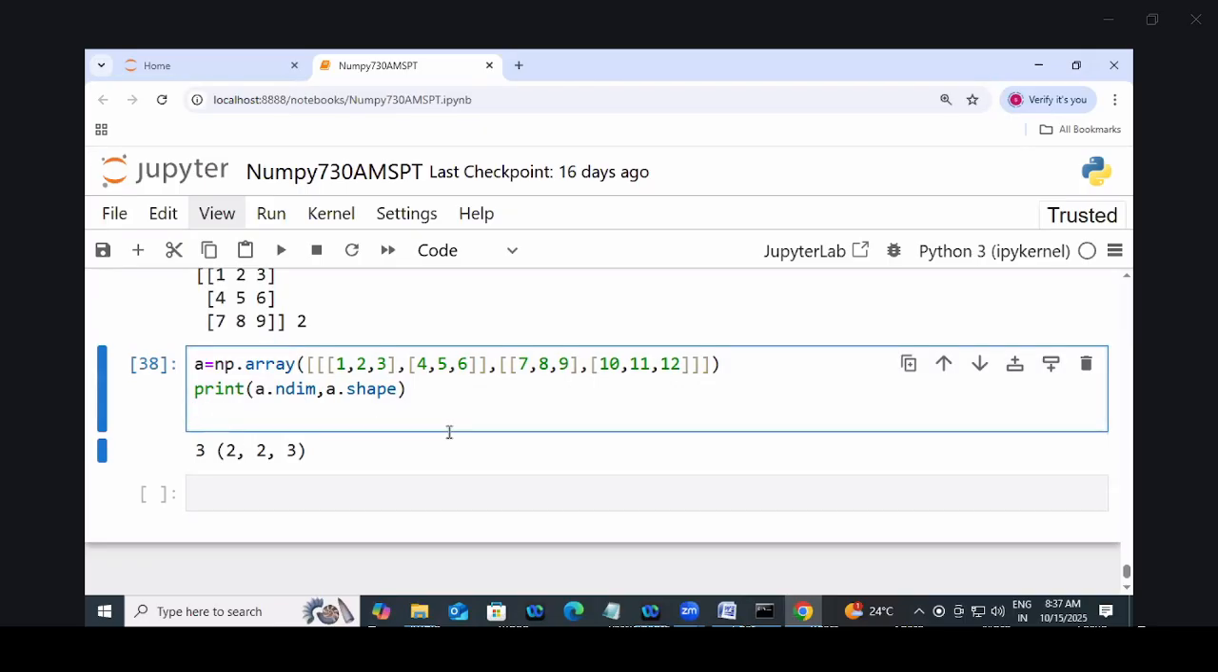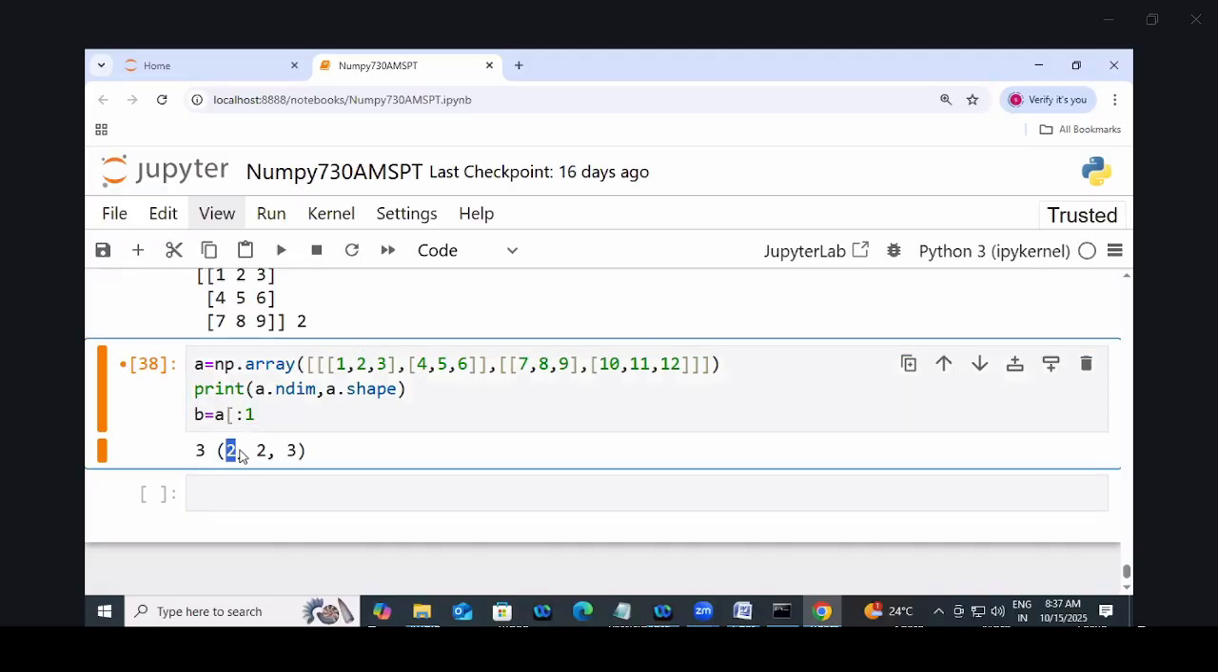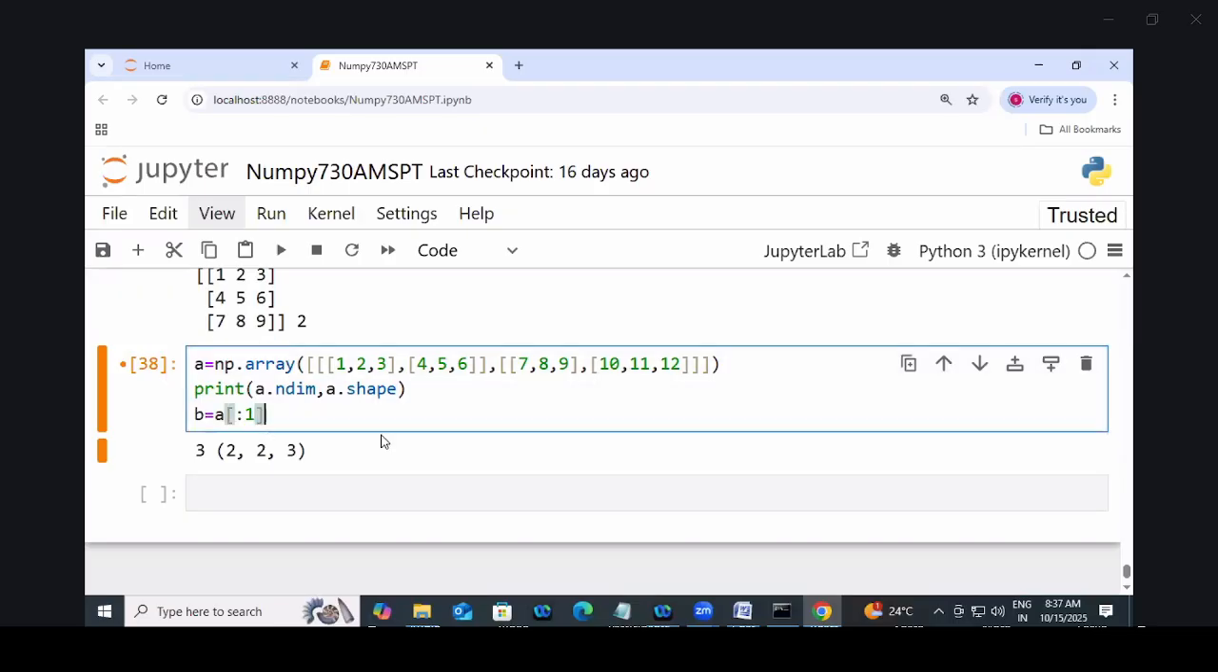Okay, then you want to do slicing. So B equals A of colon, 1. What I wrote here is colon 1. Colon 1 means, what is the first one? Matrix. So it will read how many matrices?